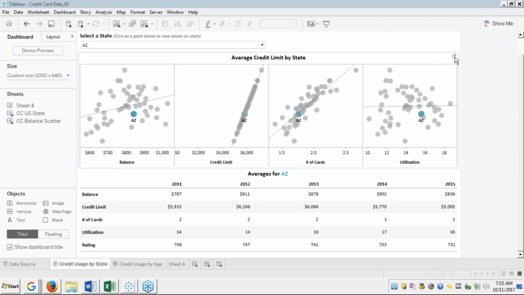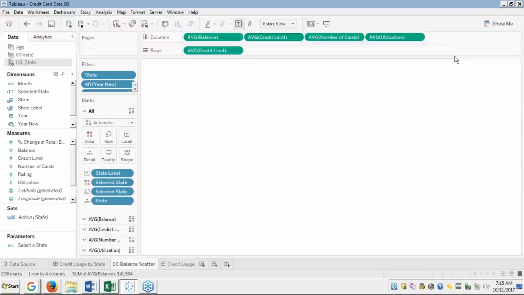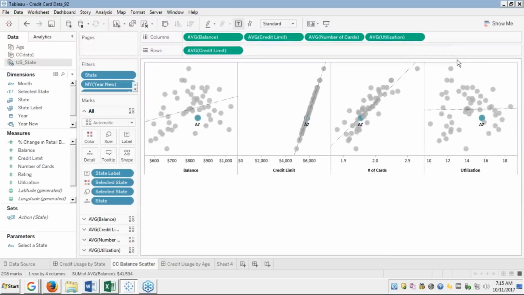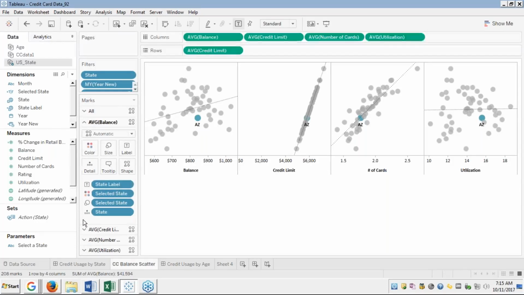Okay, friends, moving on with the other part. This is the other worksheet that we had. Here they have used something slightly more advanced. What have they used? They have used average. These are the measures. In these measures, average balance is one of them. This average balance is being dropped over here, and so are average credit limit, average number of cards, and utilization. These are 4 different graphs that they generated.